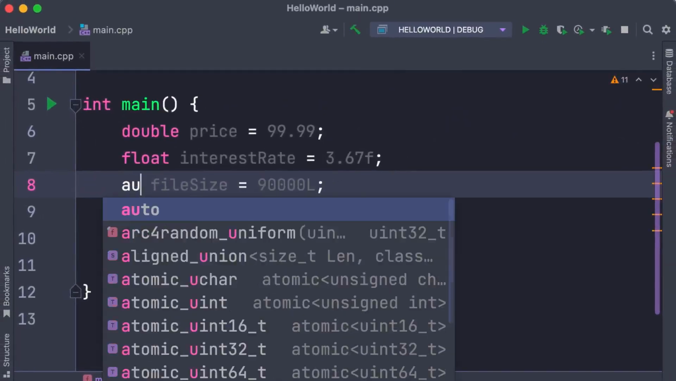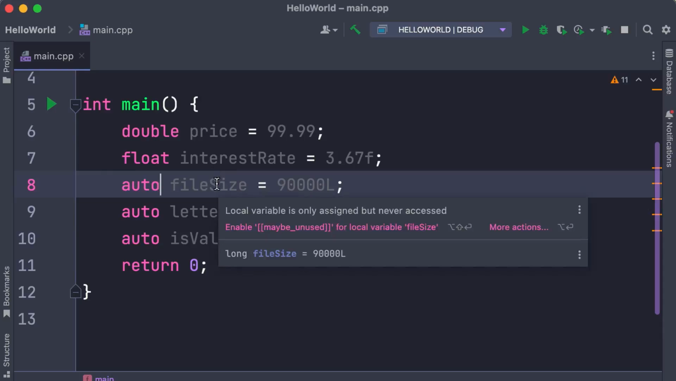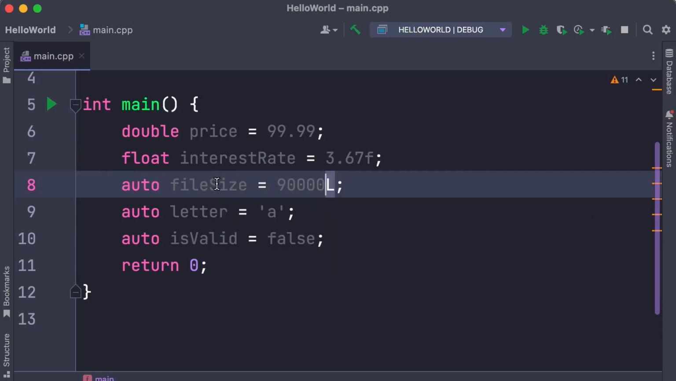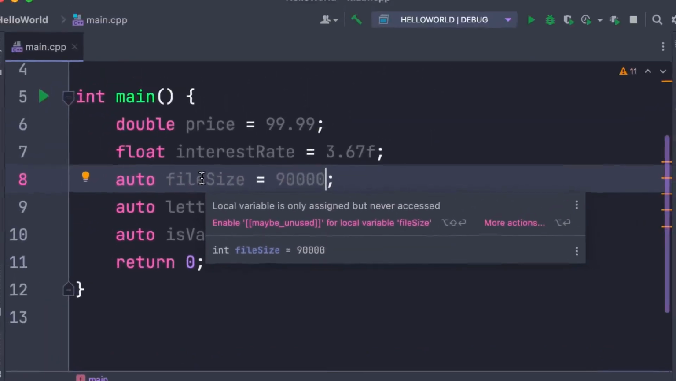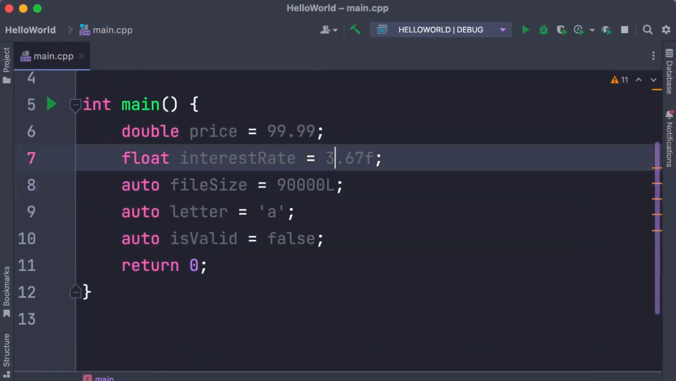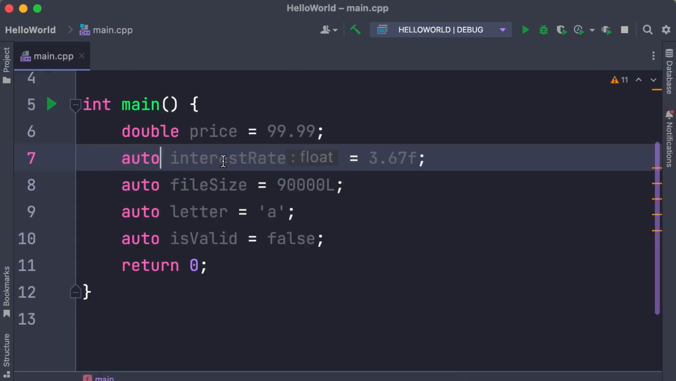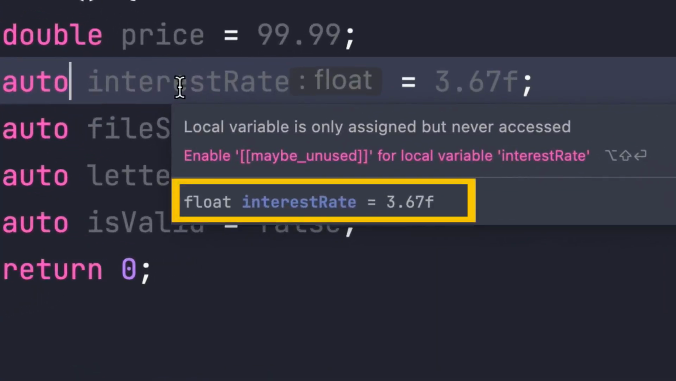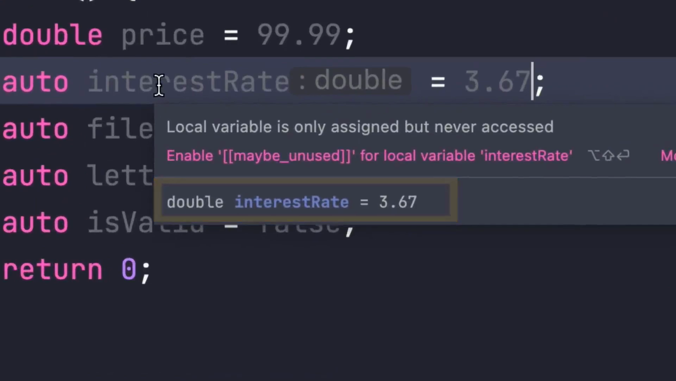Now, here's the interesting part. If we change long to auto, we can see that fileSize is of type long because we added the letter L at the end. If we don't type this and use the auto keyword, look, fileSize is treated as an integer. So that is why we need to add this suffix. Similarly, for float, if we use auto, now we can see interestRate is a float, but if we remove the suffix, it will be treated as a double, right?